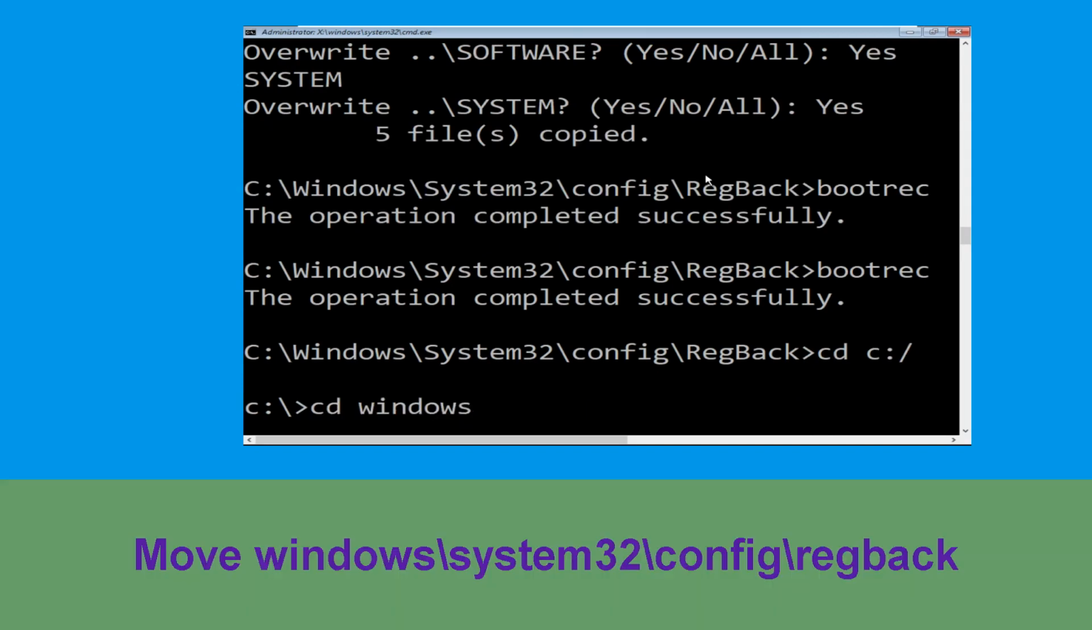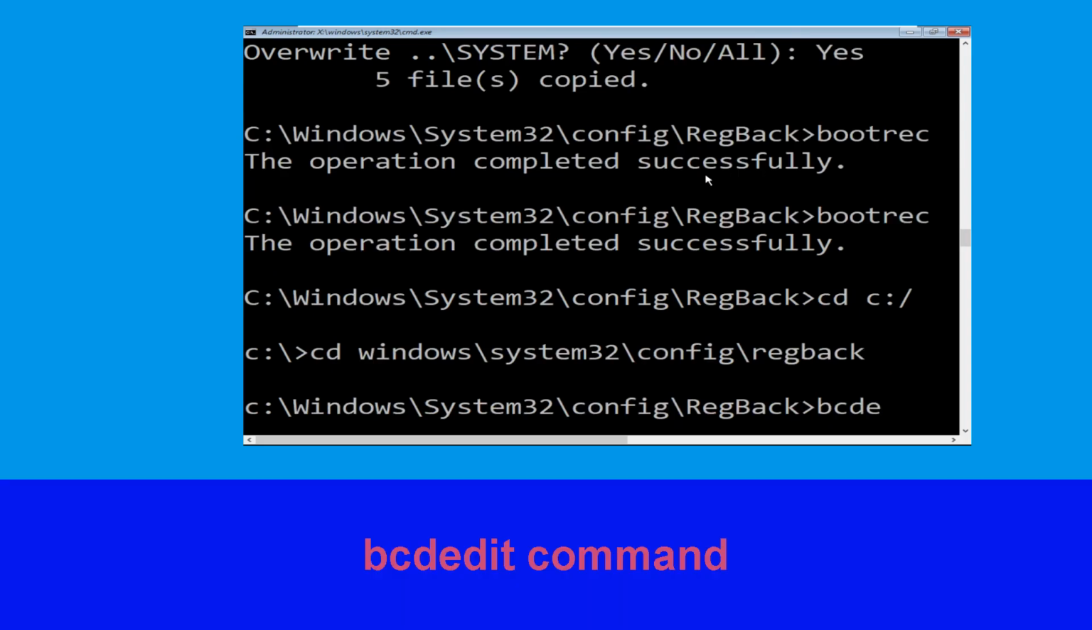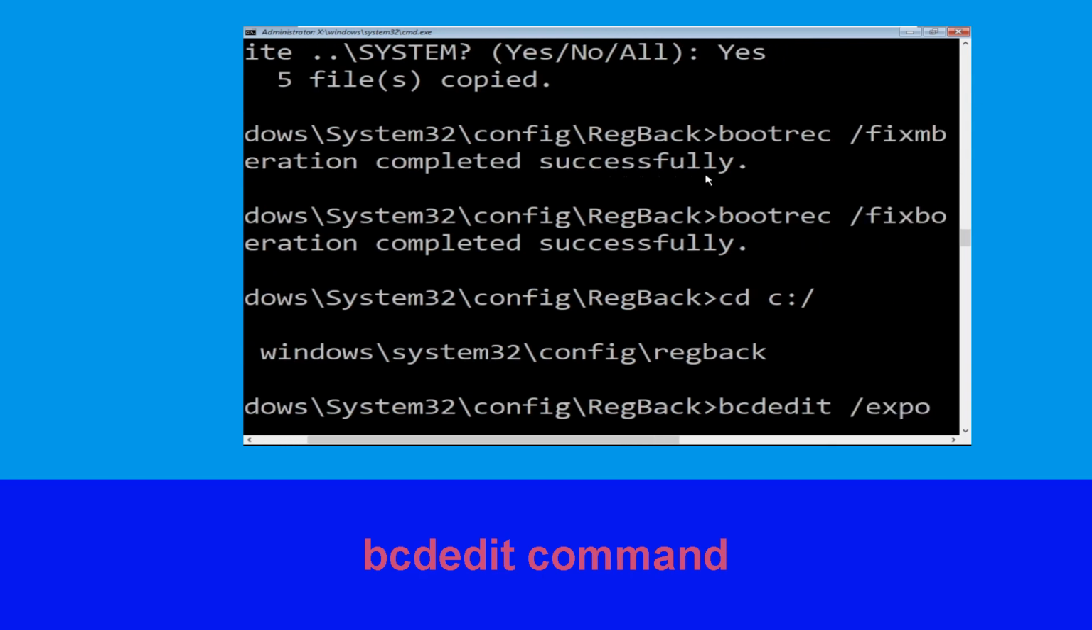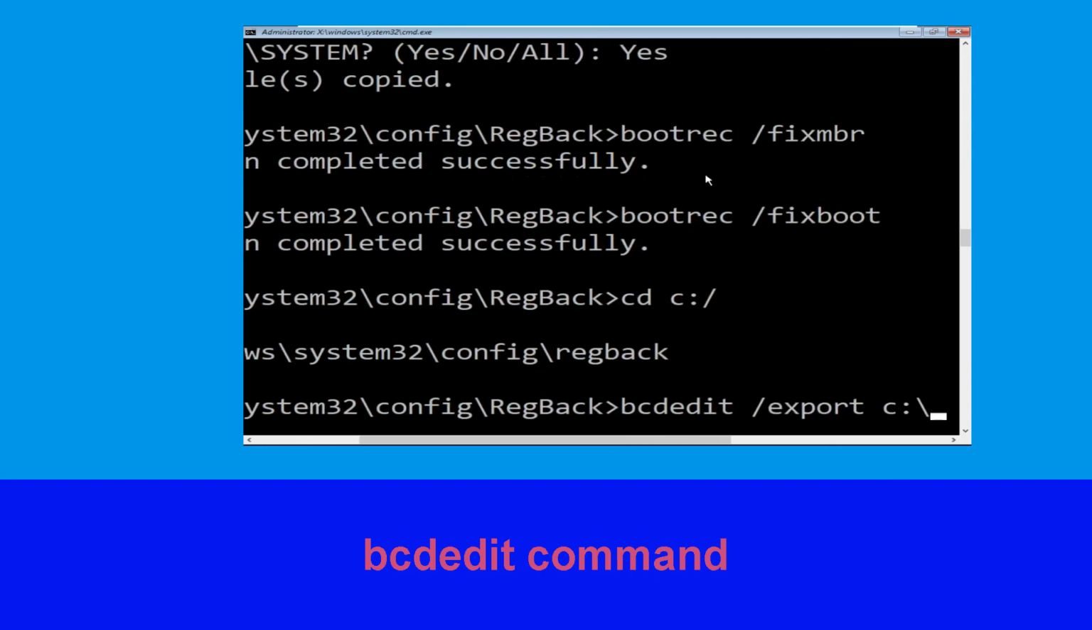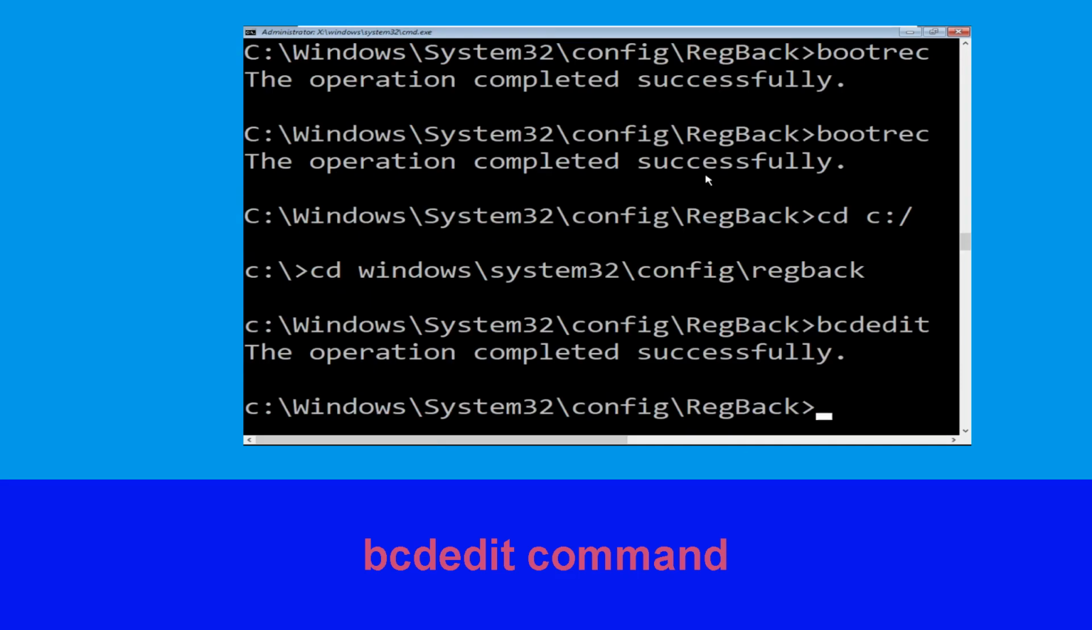Now execute this command. Type cd space windows/system32/config/regback, then simply hit enter to execute this command. Now type this command bcdedit space /export space c:\bcd_backup and hit enter.